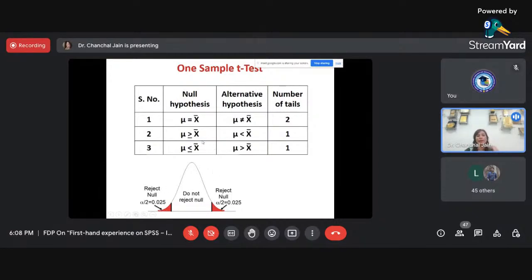Now, when I clearly state that mu is greater than or equal to x bar, that is, the population mean is more than or equal to the sample mean, alternatively I am saying the population mean is less than the sample mean. When you clearly state the direction, it is known as a one-tailed test. And when I say mu is less than, that means it is a left-tailed test. So in that case, your rejection region will fall at the left tail.